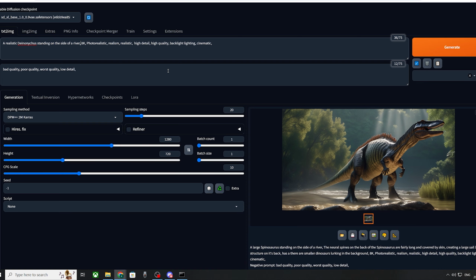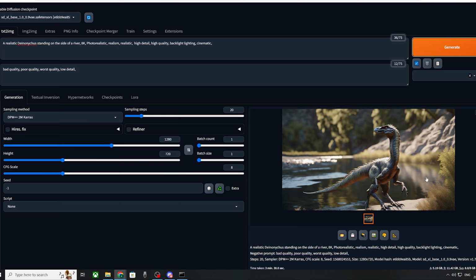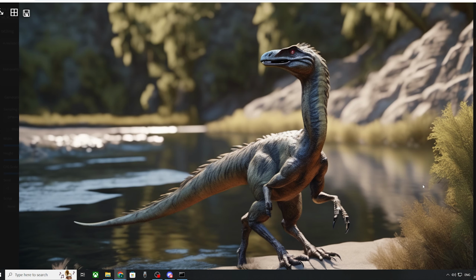Let's just go with this. A realistic Deinonychus standing on the side of a river. All right. We can already tell that the AI kind of knows what a Deinonychus is way more than everything else. The amount of detail on it is just way more.